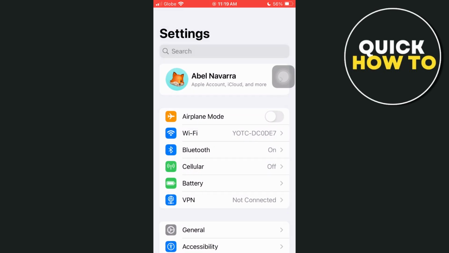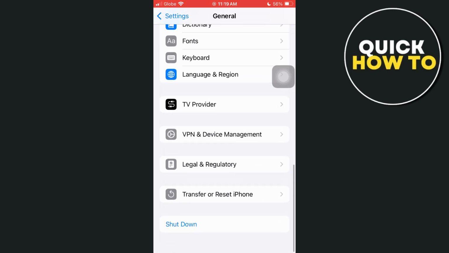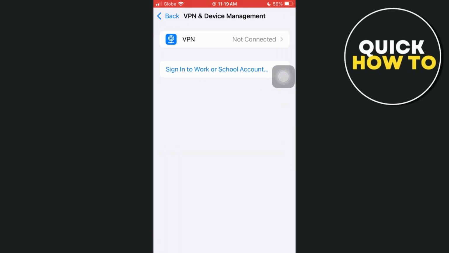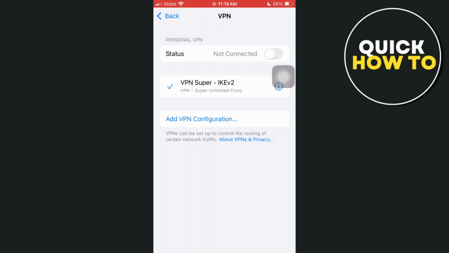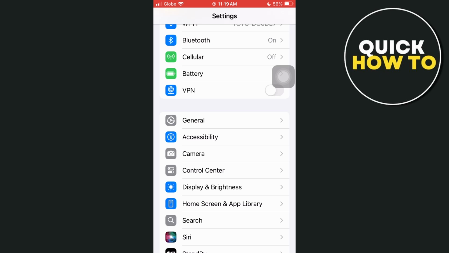Once done there, you can now go to General, and then from here, scroll down and tap on VPN and Device Management, and make sure that you disable or turn off these VPN settings. Once done, go back to the settings here and then go to General.